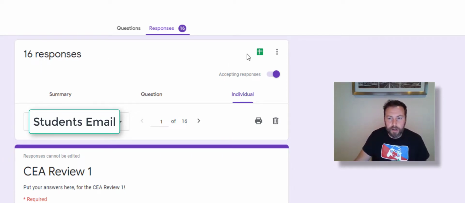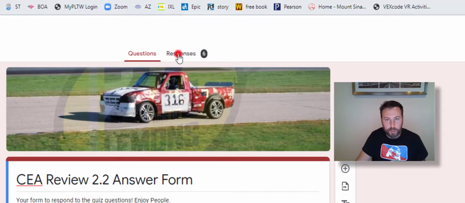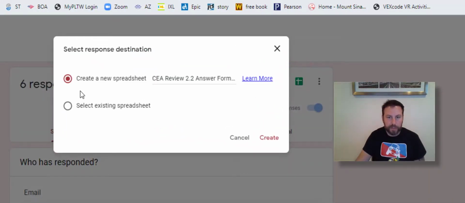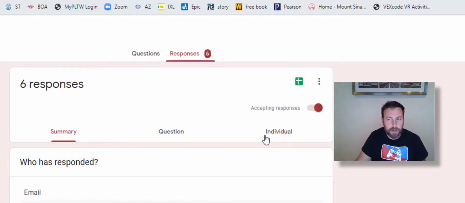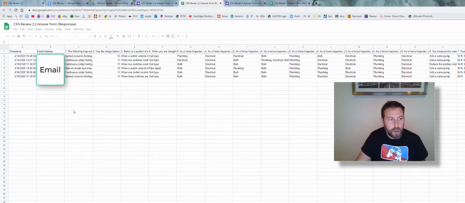If you go over to here, you can create a spreadsheet that links all the data. Now, I'm going to switch to a different form so you can see the actual process. So here's one of the latest ones. I go to my responses, and I click over here, create spreadsheet. It tells me I can create a new spreadsheet or select an existing one to link into. I'm just going to create a new spreadsheet. I hit create, and it should pop up in another window. There it is.